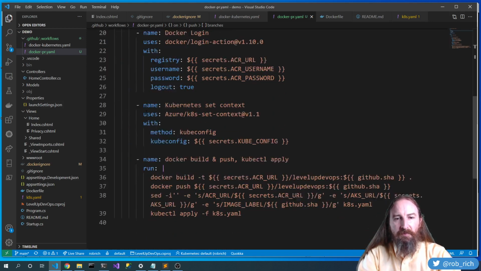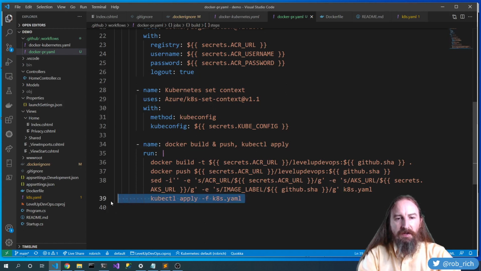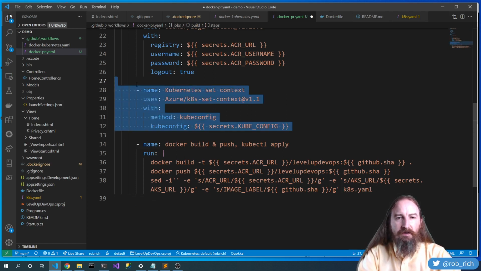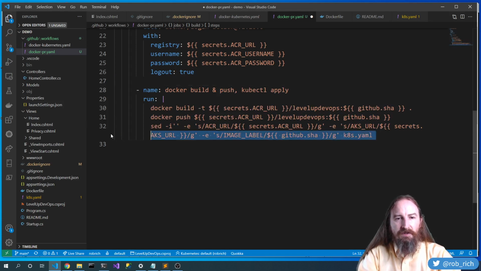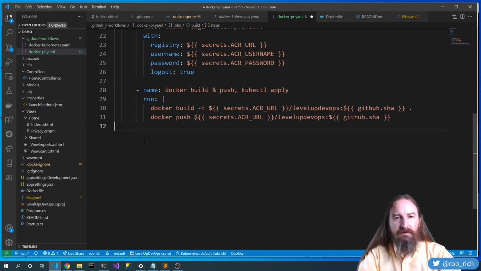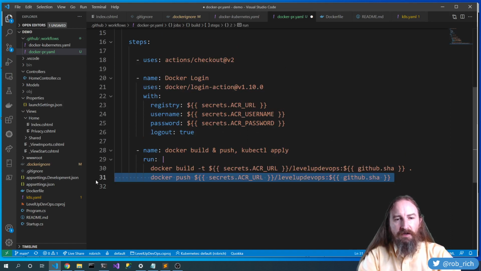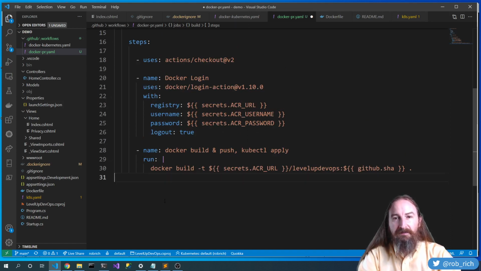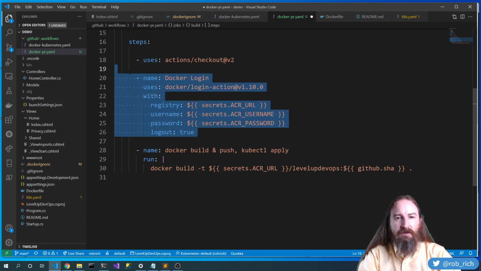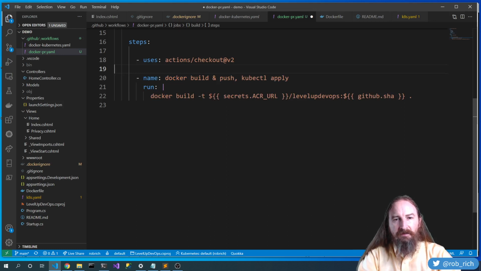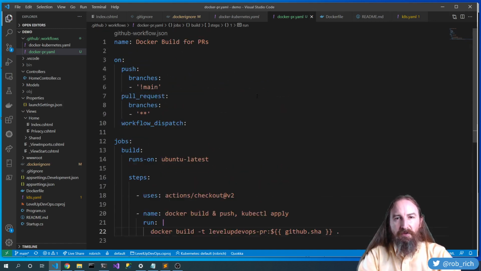Okay, so what are the steps that we want to do? Well, we don't want to apply it to our production cluster. That would be bad. Because we're not applying it to our Kubernetes cluster, let's not log into our Kubernetes cluster. We also don't need to change the secrets here. Let's delete that line. We also don't want to push our container to the registry because we don't want to accidentally use a pull request container in our live registry. So that means we don't need to log into Docker. And to that end, let's not even name it with our registry URL. Let's just call it level up DevOps -PR. Now we have a pull request build.